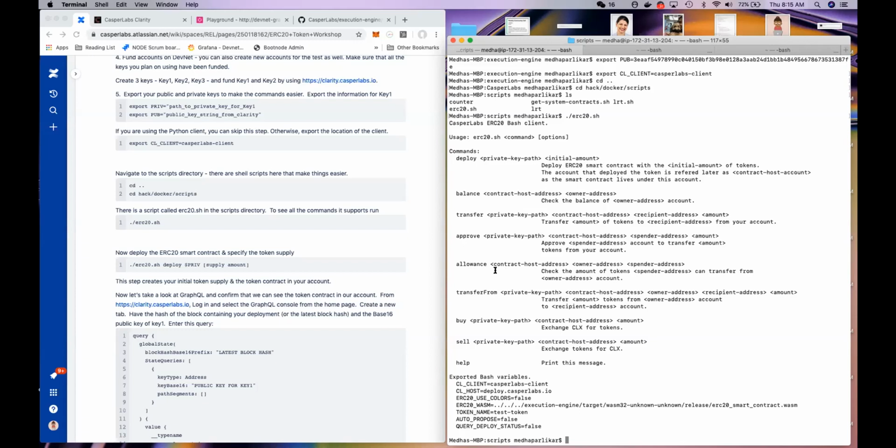Allowance is just a check, the allowance granted in the approve function. So if I want to see how much somebody has approved me to transfer as a spender, that's what this allowance call enables. Transfer from is how I can use this allowance to transfer from the account.